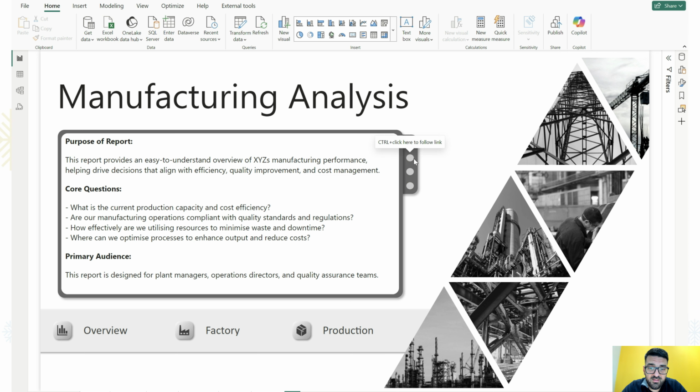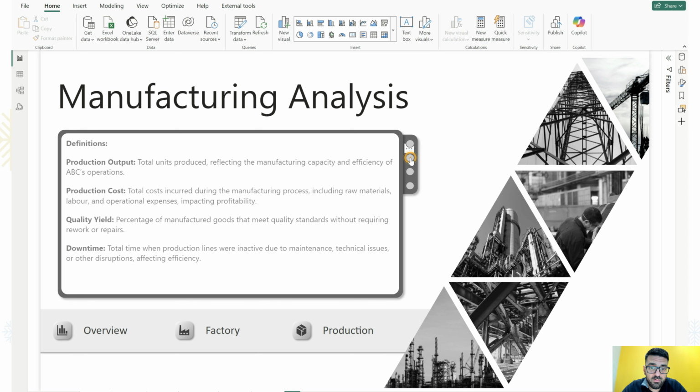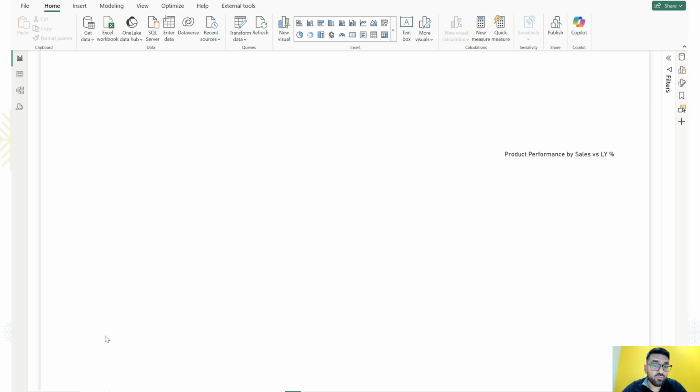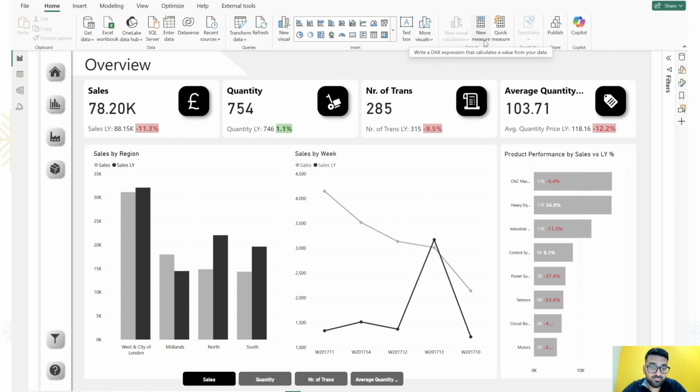But you'll also notice here, I've added a few buttons. So if I click on this button here, I then go to a definition section. So you can see it really does offer some important information to the end user before they actually get into the report as well. Okay.